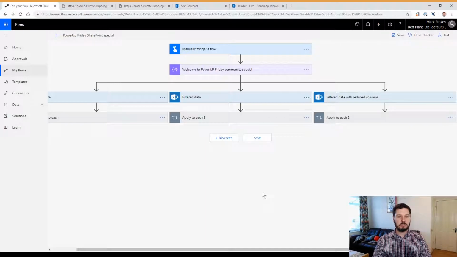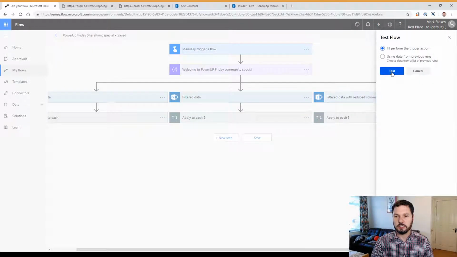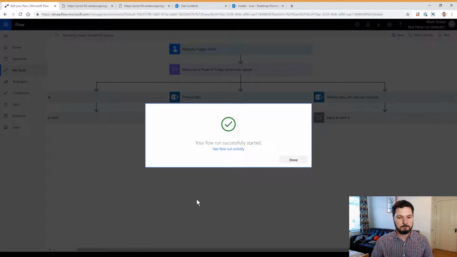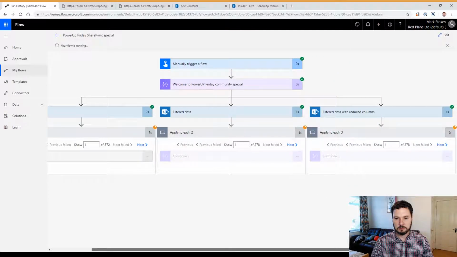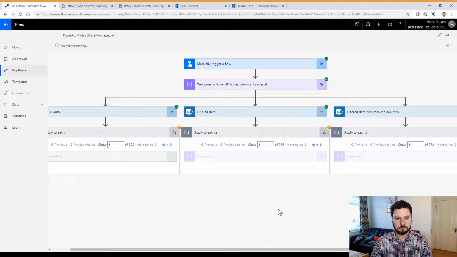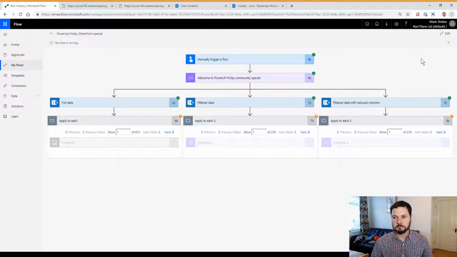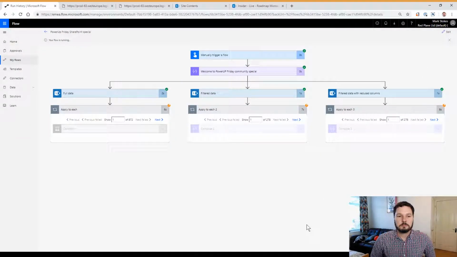Okay, so there's my three actions. They all do the same thing. They're all going to get the in development items and they're going to write out the title. So let's save and run this, and let's see how quick these go. So this one's working on 872 items, this is working on 278, this is working on 278 as well. Let's see if this makes a difference.